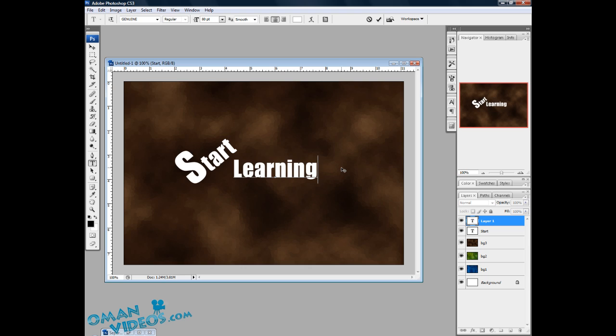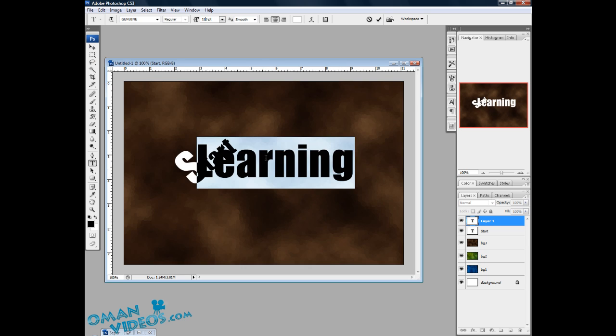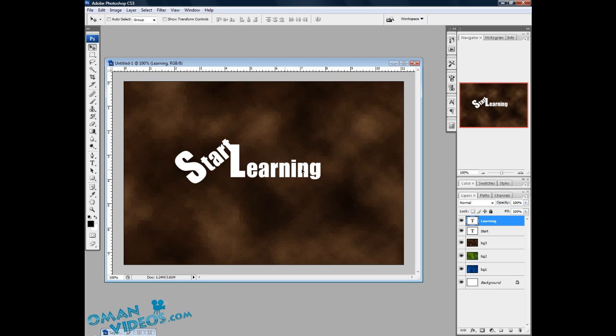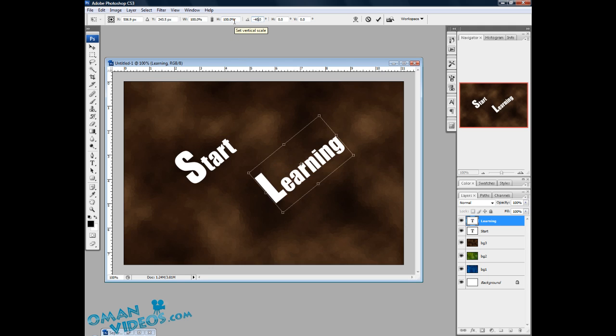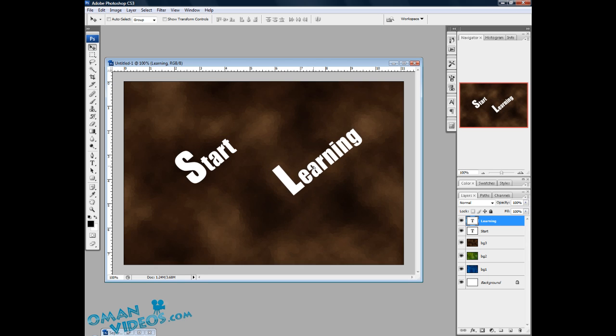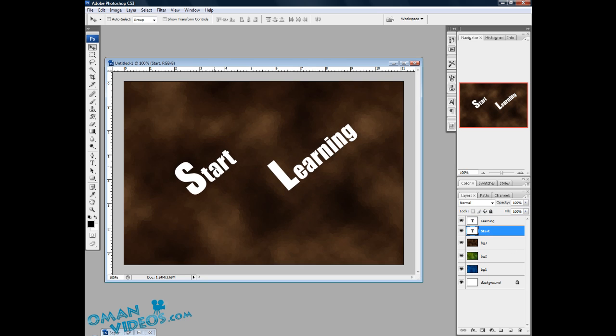that is learning. Give the same size to 150 and the remaining to 80. Control T for the transformation tool shortcut, and then change the rotation to -40. You can adjust them where you like. I need this one over here and the start somewhere here.